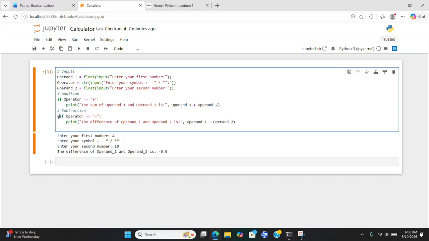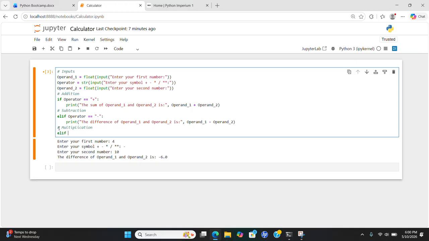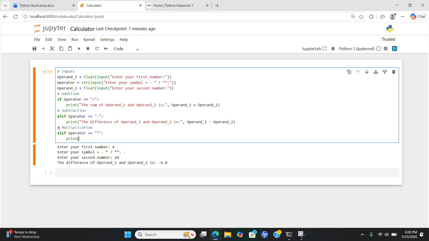On second thought, I'm going to make this an elif statement. It just makes the code run smoother. It still functions the same way though. Elif operator equals multiplication. So whenever the operator equals the multiplication symbol, I'm going to print out this message. The product of operand 1 and operand 2 is, put your comma. Now here's the logic. Operand 1 times operand 2.